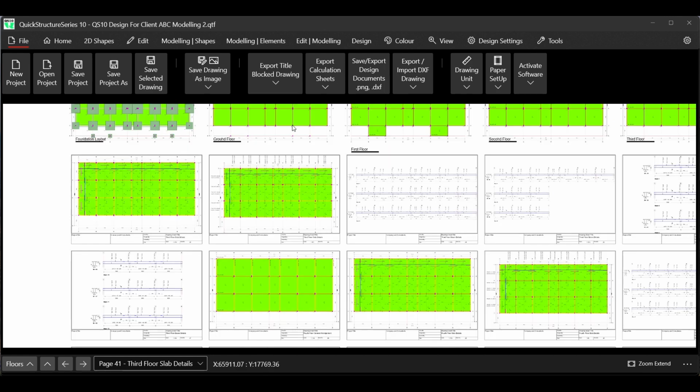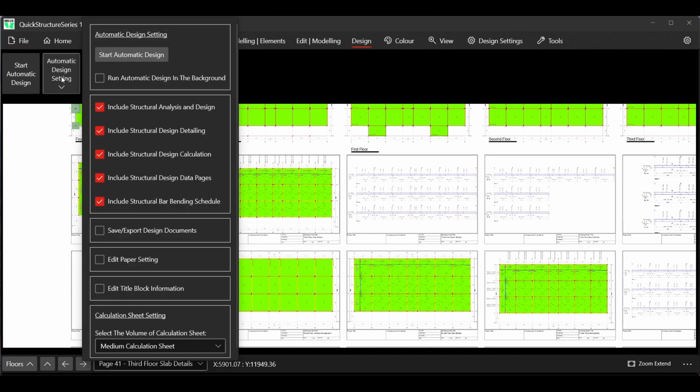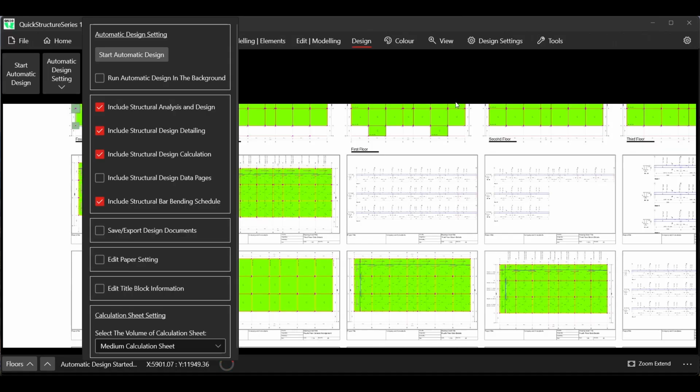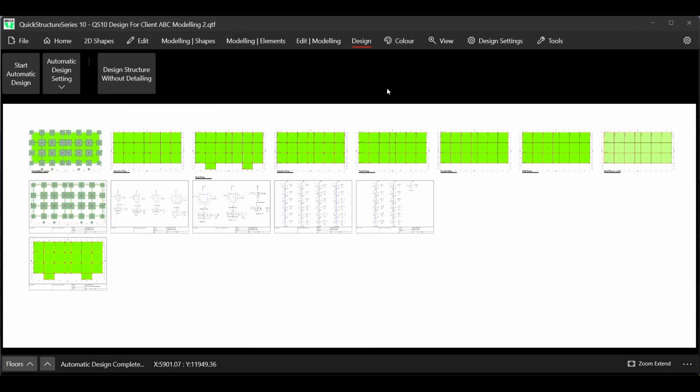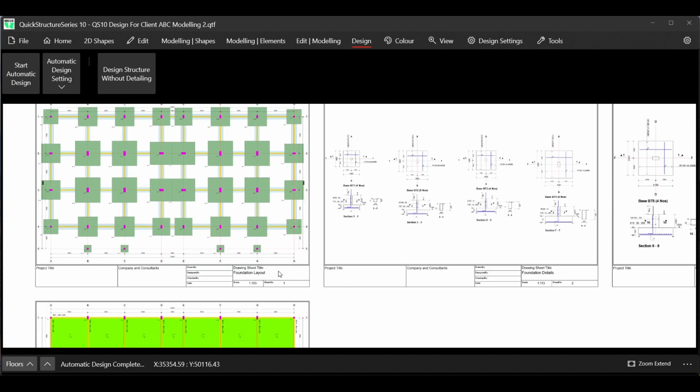Okay, in fact, before I do this, I could also change the design. I'm not changing the design, just running the design again, but in this case, I will remove the data sheet. So I'll just click automatic design and then click yes. I just want the pages to start from page 1. That is the sheets, and so the data sheet is not there. So you can see the foundation layout starts as page 1.